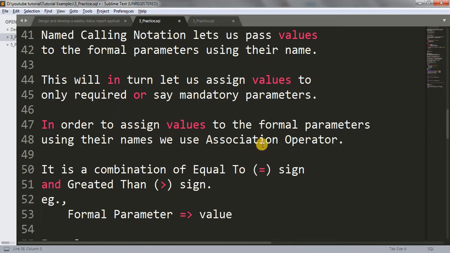In order to assign values to formal parameters using their names, we use the association operator. The association operator is a combination of the equals sign and the greater than sign. That is what is called the association operator. Something like this: formal parameter, then this association operator, a combination of equals to and greater than, then the value. This is how we assign using named calling notation.